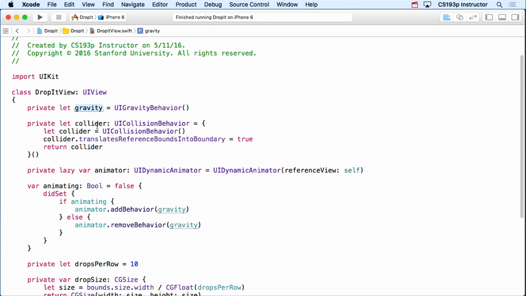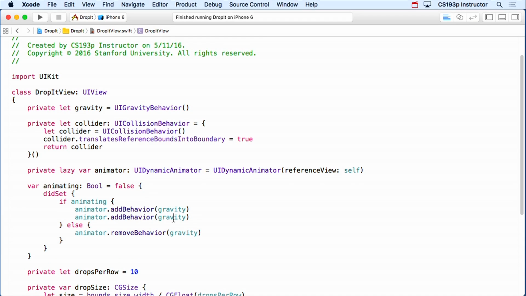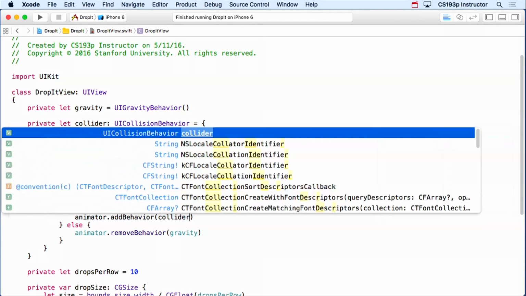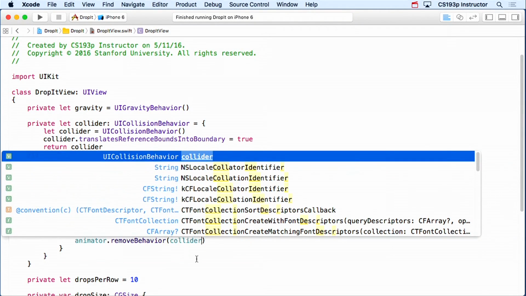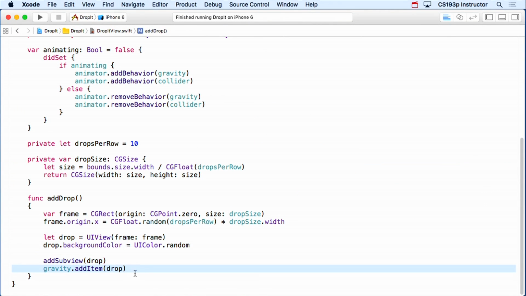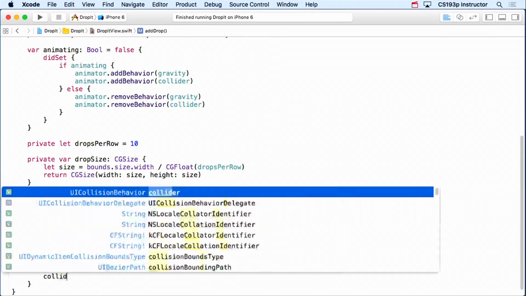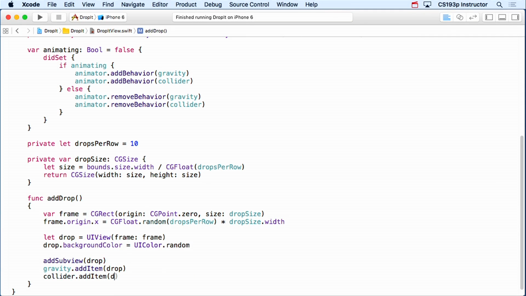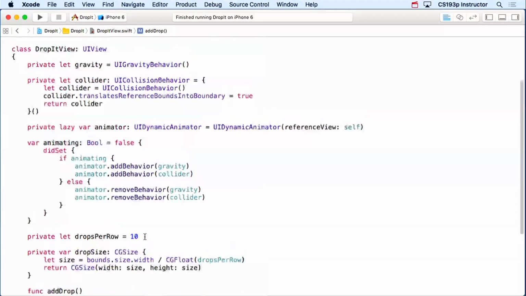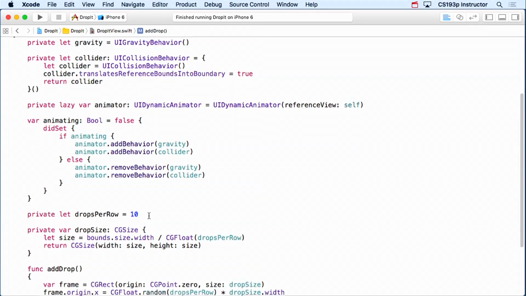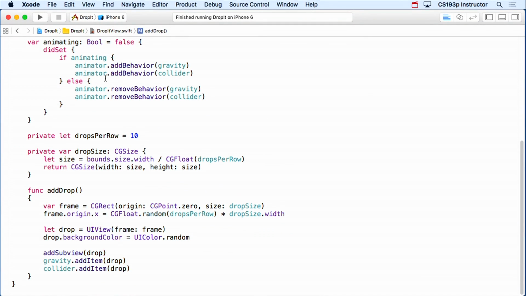Just like we added the gravity behavior, we're going to have to add the collider as well. Just like here's the gravity, we're going to do collider. And same thing, obviously, when we stop animating, we want to remove the collider. Also down here, where we want gravity to work on the drops, we also want the collider to work on the drops. If I didn't do this, the drops would still keep falling off the end, because the collider behavior would not apply to them. We got that? So let's see if that works.